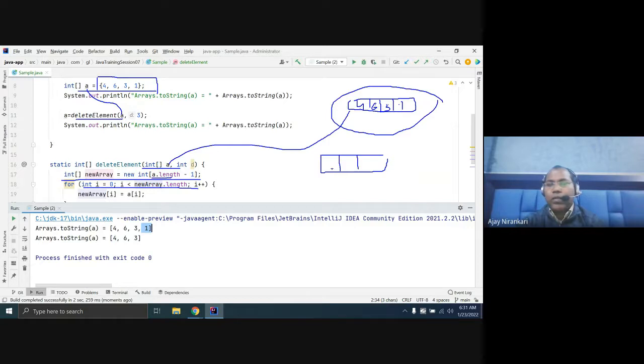Means the loop runs 3 times: 0 time, 1 time, 2 time. And you say array of I, means array of 0, copy from a of 0. Means this 0 position value is just copied here. Similarly, I plus plus, then again copy the next element. Here 4 is copied, here 6 is copied, and then I plus plus, then you copy the next one.